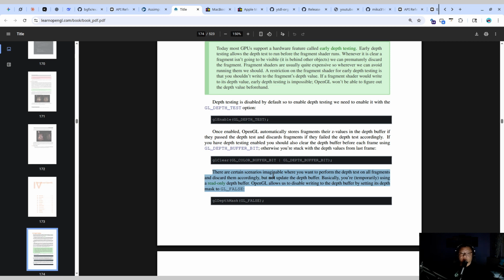There are certain scenarios imaginable where you want to perform the depth test on all fragments and discard them accordingly, but not update the depth buffer. Basically, you're temporarily using a read-only depth buffer. OpenGL allows us to disable writing to the depth buffer by setting its depth mask to GL_FALSE.